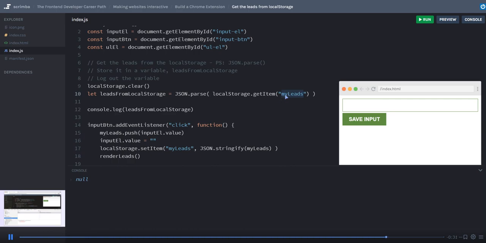However, this means that we'll end up in a situation where this variable, leadsFromLocalStorage, is either null, which as I said is a falsy value, or it is an array, which is a so-called truthy value. So we're in a situation where we have to act upon a variable that is either truthy or falsy, which is not the same as true and false. Meaning we have to dig deeper into what exactly truthy and falsy means, and we'll do that in the next lesson.